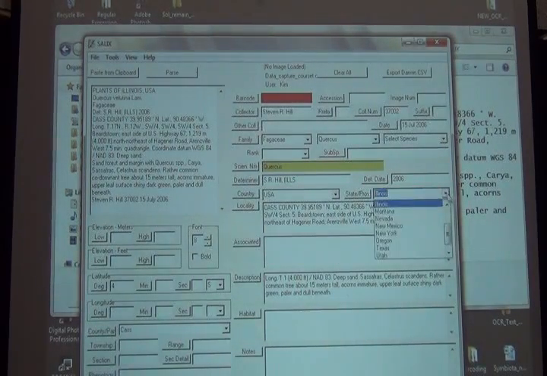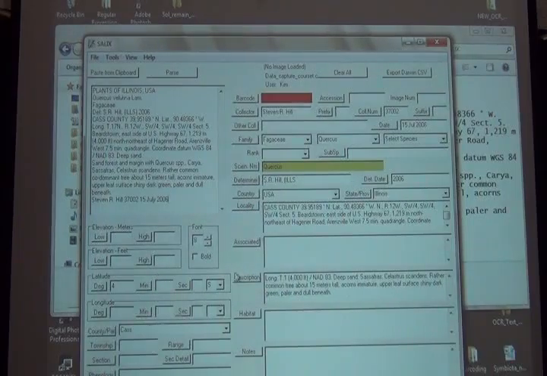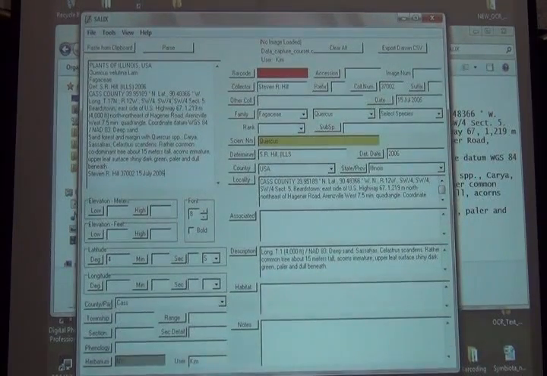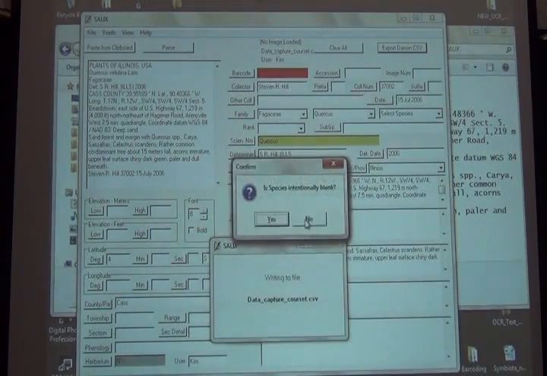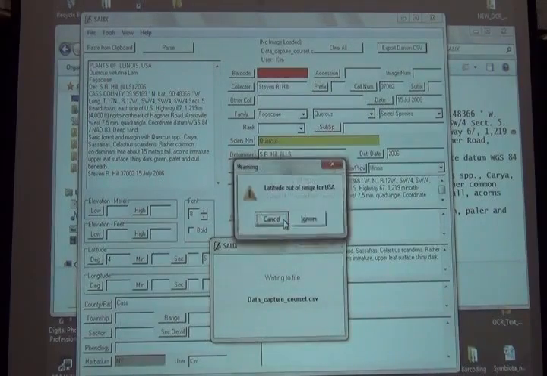And there, it did pick up Illinois. So just for argument's sake, I don't want to spend much more time on this. You would export. Here it's telling me that the latitude is out of range for the United States. That's a nice warning to know whether the coordinates that you've entered or the coordinates on the label are incorrect.